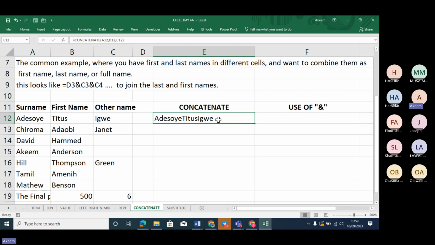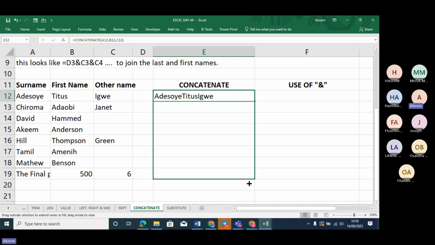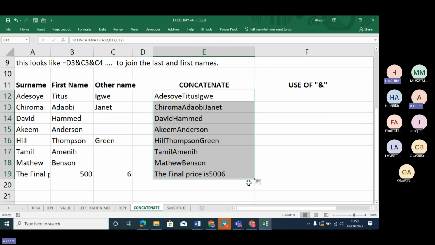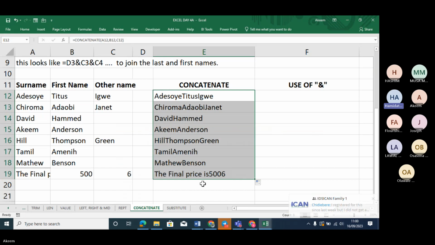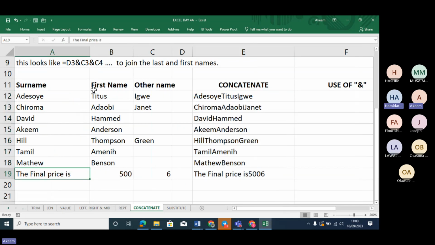But there's something missing here. Can you tell me what is missing? Look at this. What is it? There is no space in between the names. Yes, there's no space. The last part has space, the one with the final price. The reason why it has space is that the space is already there. Yes, there's no space between this and this, and between this and this. Now, okay, I can see.